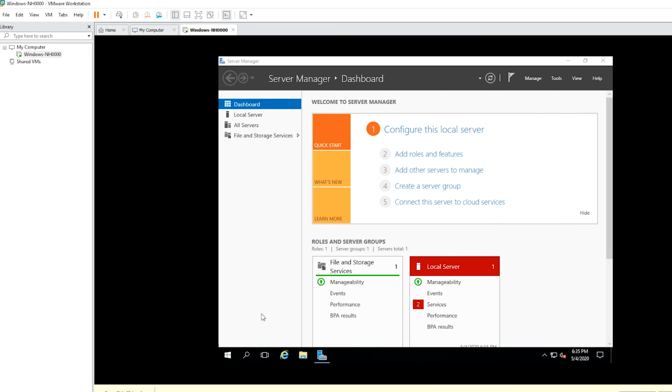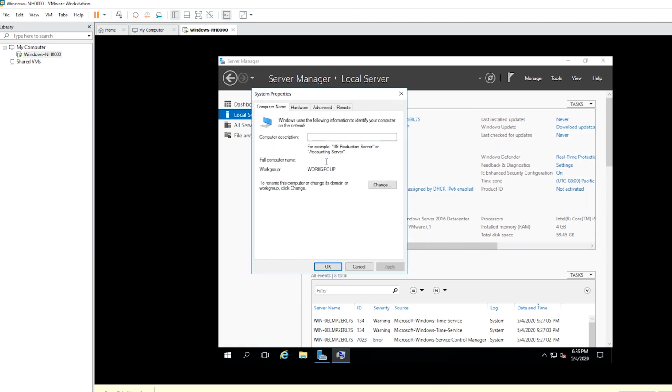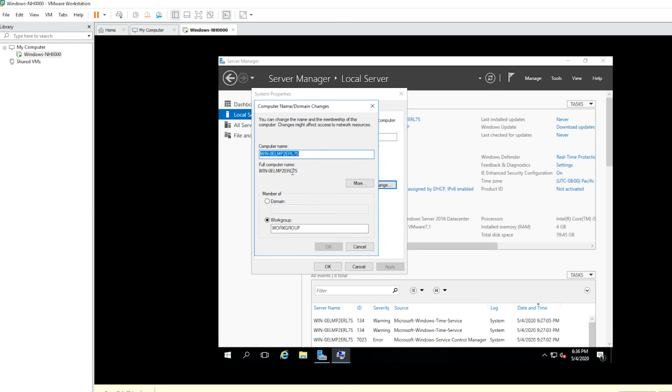When a Windows Server 2016 starts, it comes to this Server Manager automatically by default, and this is the dashboard of the Server Manager. Now I'm gonna rename this computer, so I go to the local server from the Server Manager and then click on the computer name. Here it got this computer name, and I'm gonna change it to the name that I want. So I click on the change button. So I type in the name.